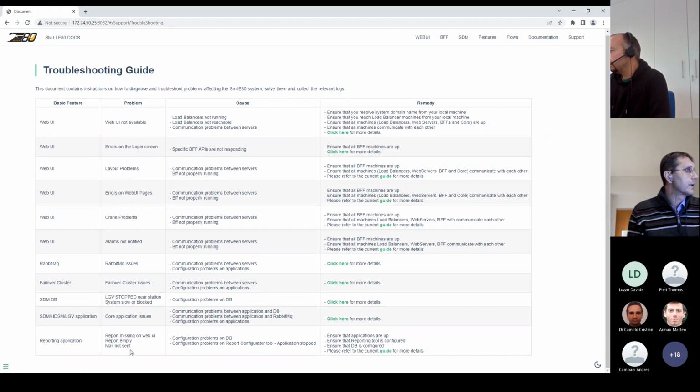As you see, you have a list of problems like you cannot connect with a web UI, you have errors during login, or you have problems in the display of the layout, or errors inside the web UI pages, problems related to cranes or alarms, so you don't receive notifications, and so on. So different cases. Hopefully, you should be able to spot the one that looks more similar to what you're observing. Okay, and then, for example, you have errors on the login screen.